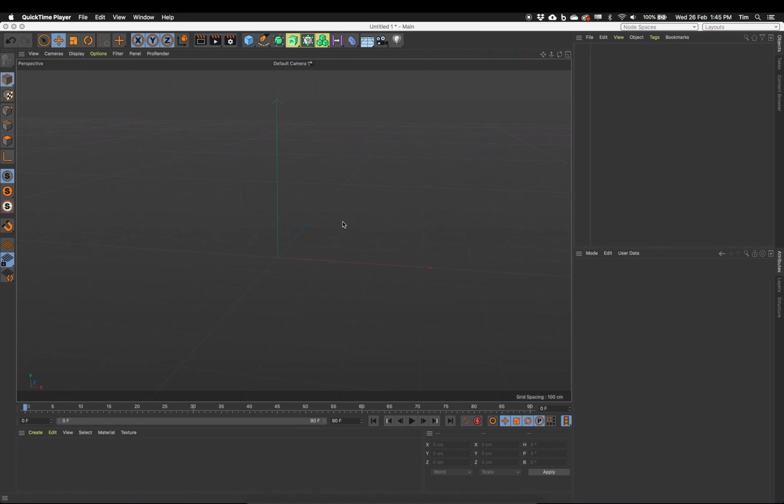I'm going to create some 3D MoText. I'm going to apply an effector to it and some fields to demonstrate how easy it is to make some great little animations just using some really simple functions. So I'm going to start by making my MoText.